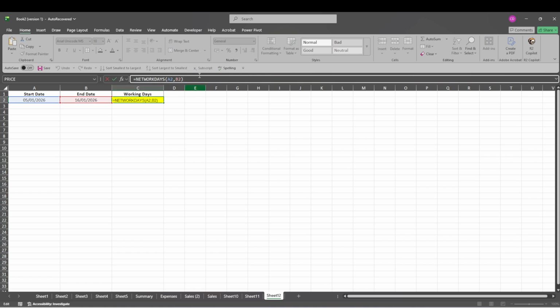This formula tells Excel to count the number of business days between the date in cell A2 and the date in cell B2. It's a straightforward way to calculate workdays for schedules, timelines, payroll periods, or project planning. The recommended method is simple and reliable.